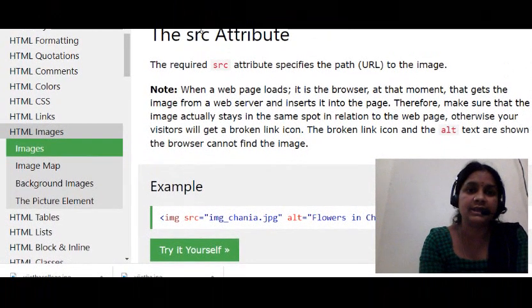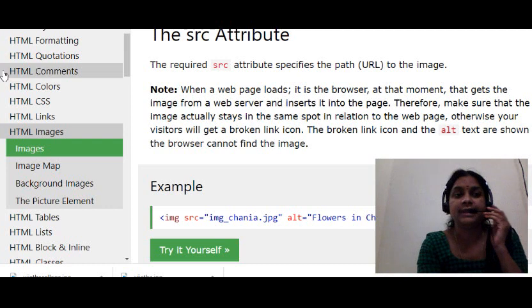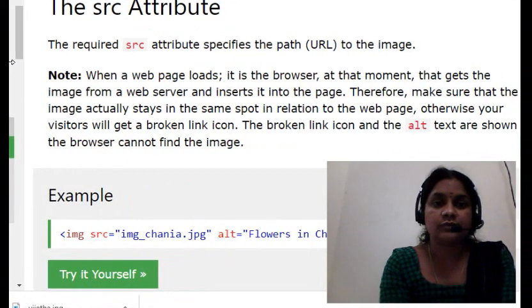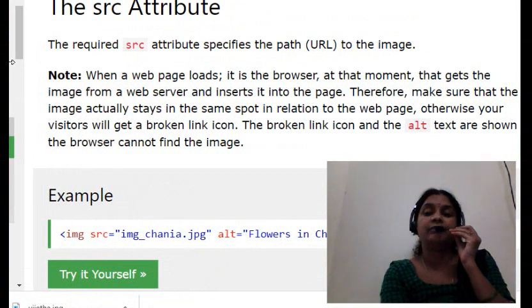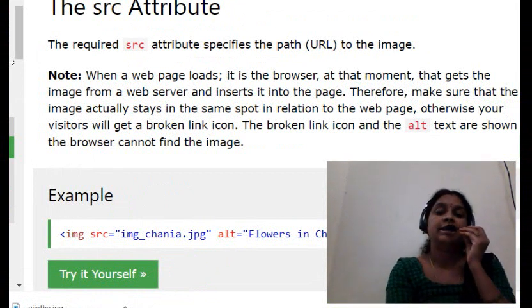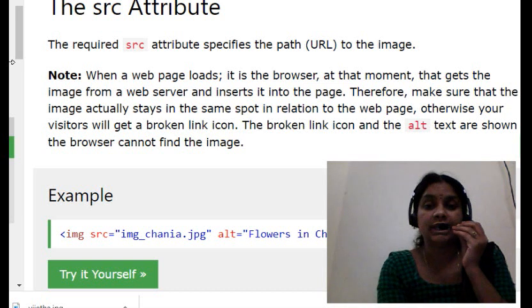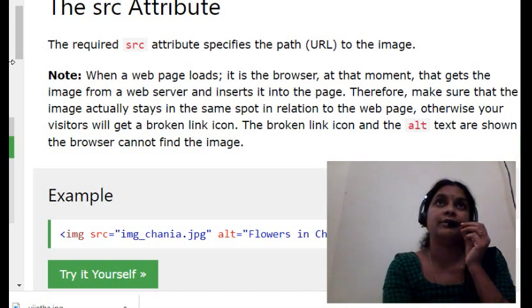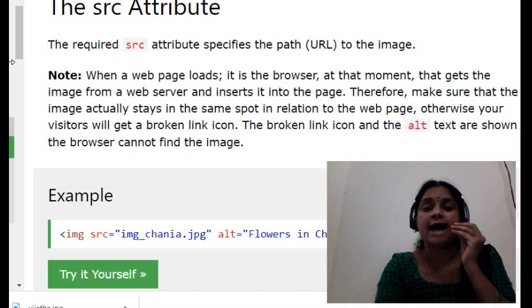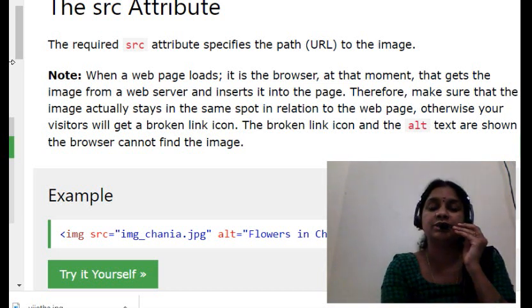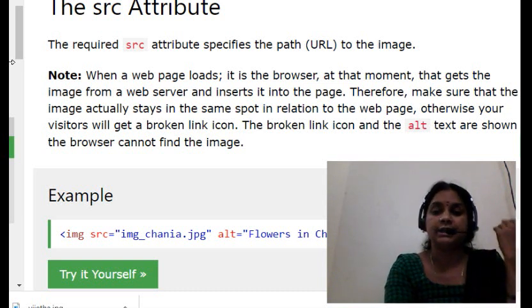Today we have learned what is meant by an image, and what is meant by the image tag. What tag are we going to use to create an image? The img tag we are going to use. In this img tag we are going to use src, the source, and another attribute known as alt, alternate.